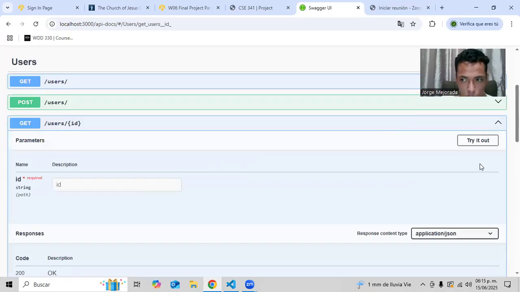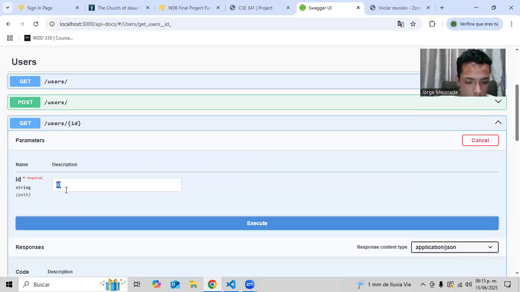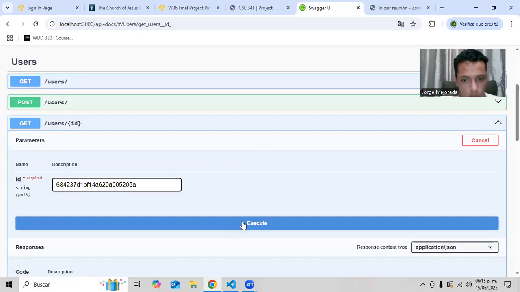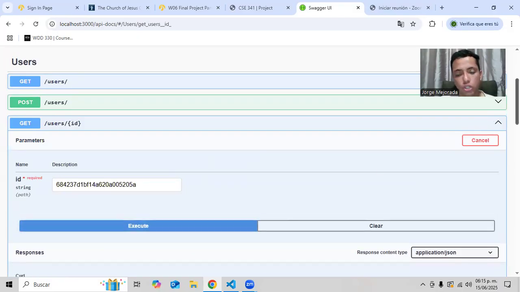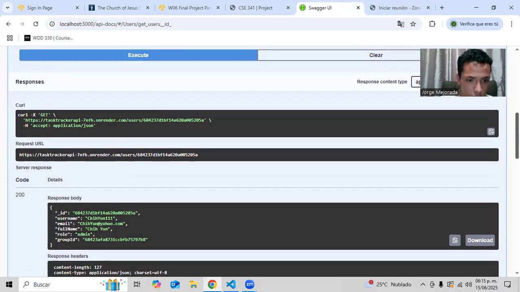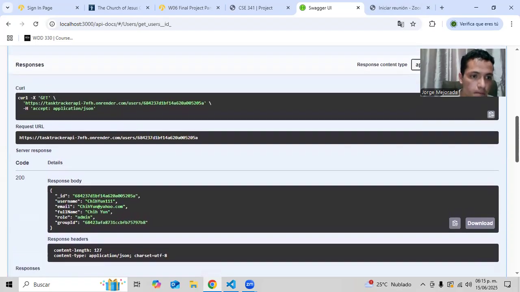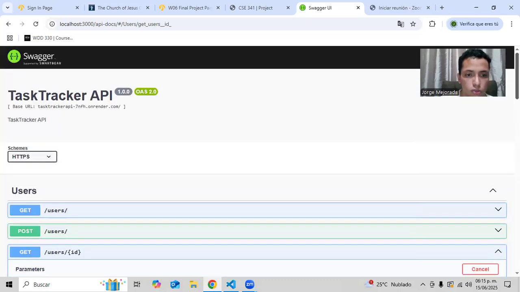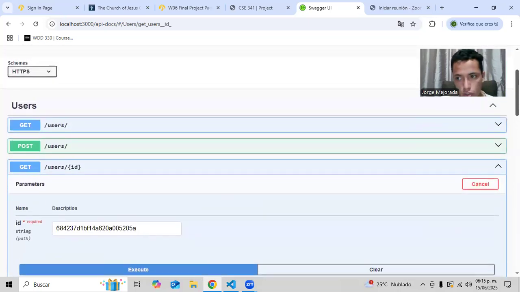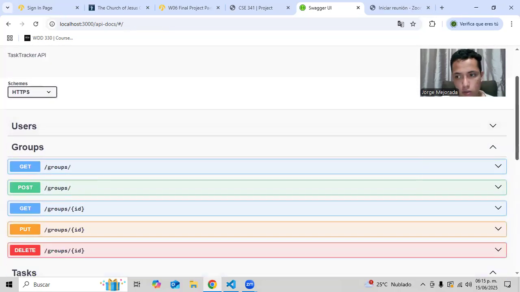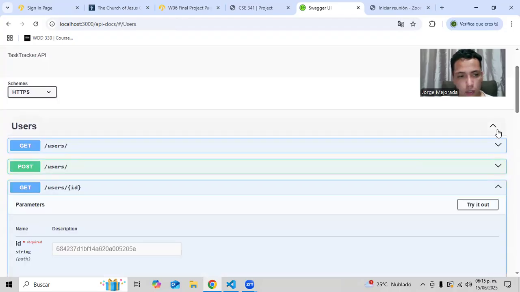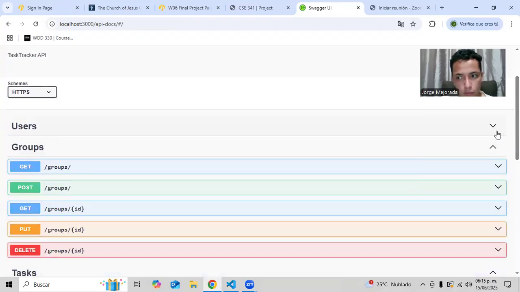We expect to get, try it out, okay. To get the information for Qingjun, you remember that? It's right there. So we're going to keep moving on that as well to make sure that everything is working.